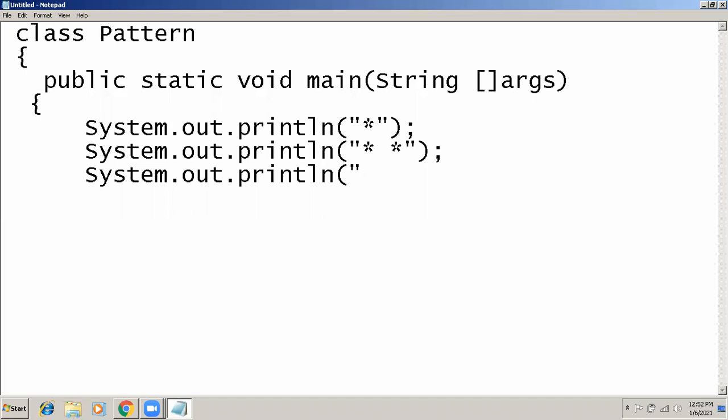So next time three times System.out.println. Sir, why are you giving the space between the stars? Because it will look good. Otherwise, all stars will come closer. That is why I'm putting a space.